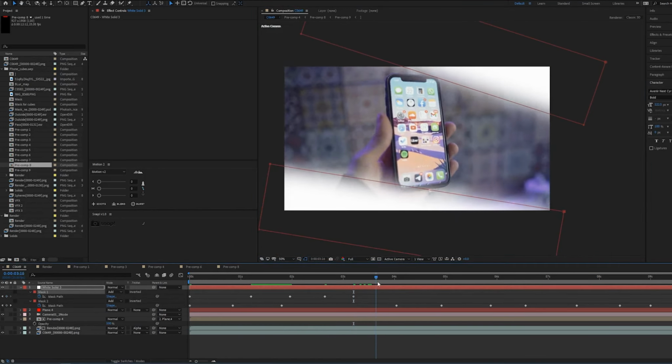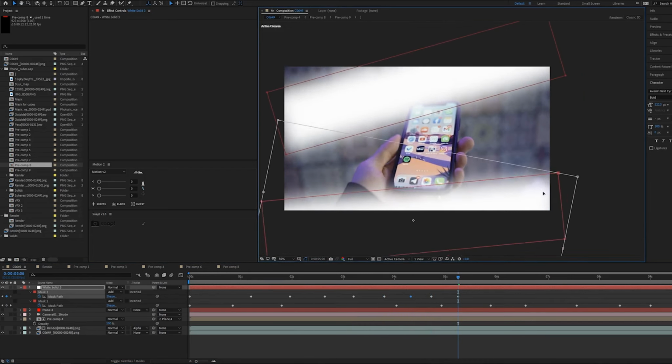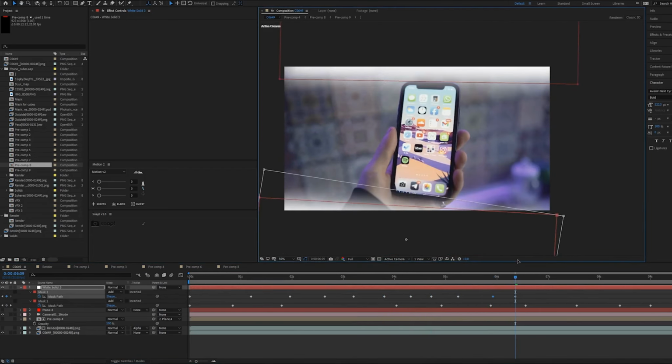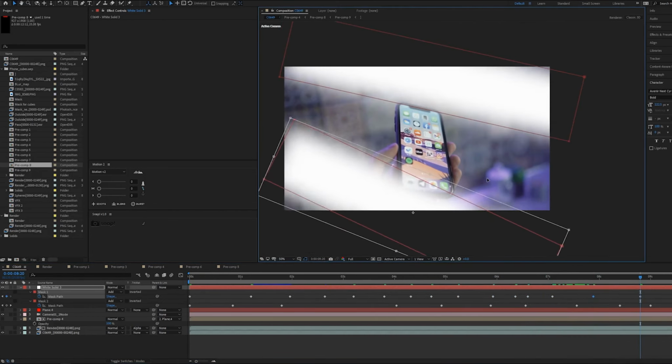Then just animate the mask and change the position of the mask as the blur on the original image changes. Alright, the first mask is done, now let's create the second one. Do the same steps.